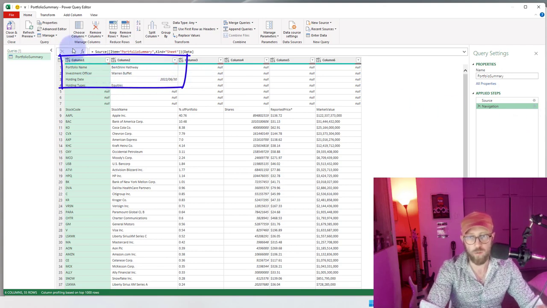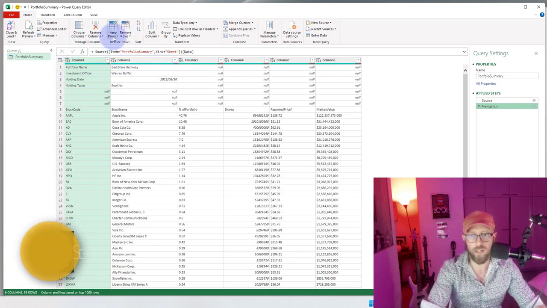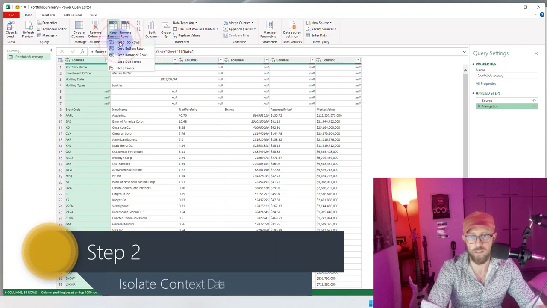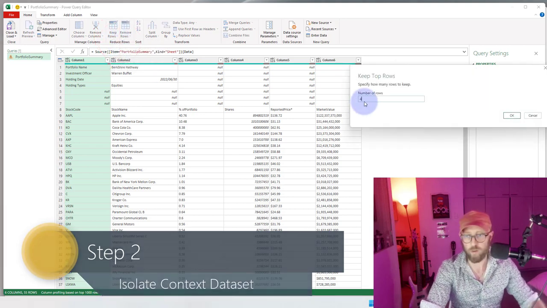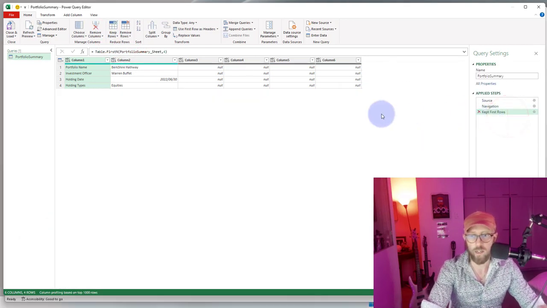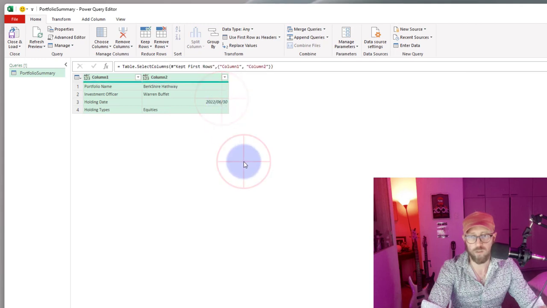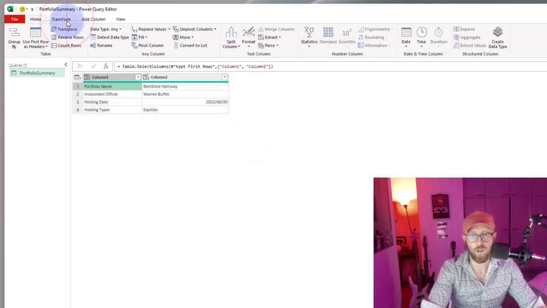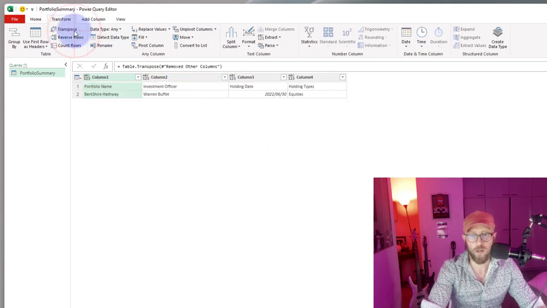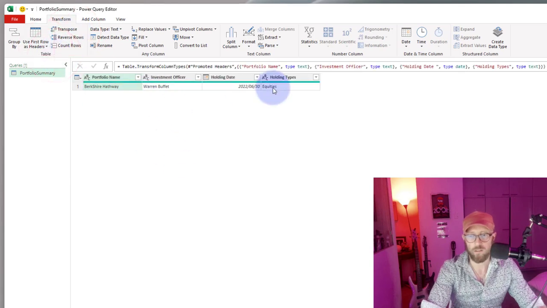What we're going to do is say keep rows. We're going to say keep the top four rows. There we go. And we know we only need these two, so we could say remove the other columns. Yes. Transform, Transpose. We're going to then promote this header as the heading. Cool. So that's what we have.